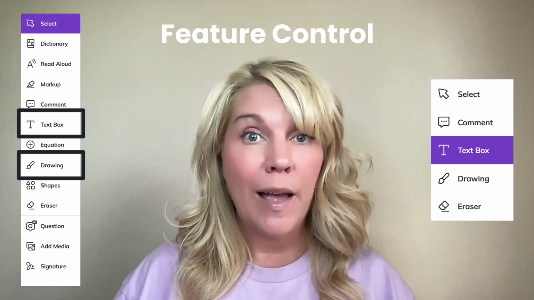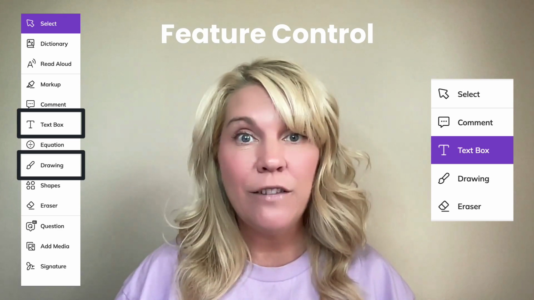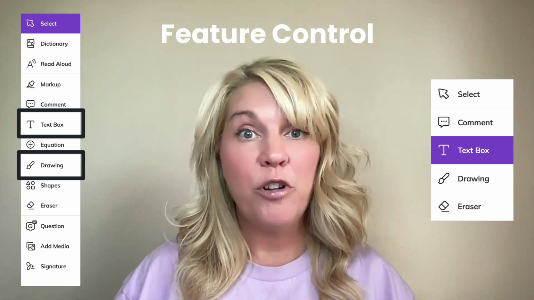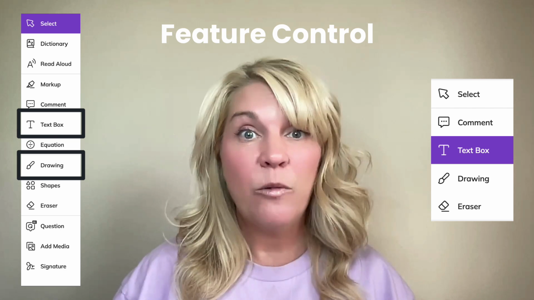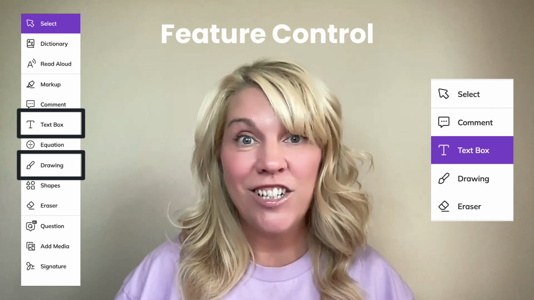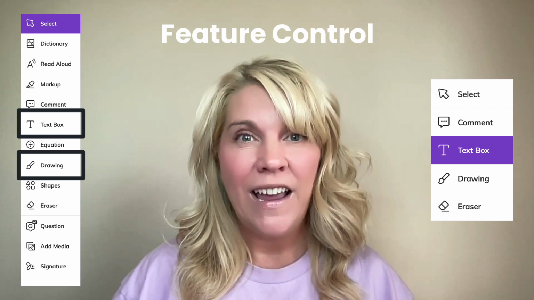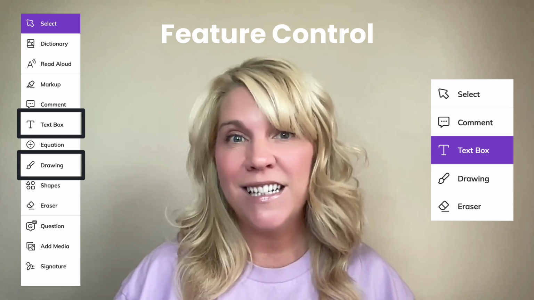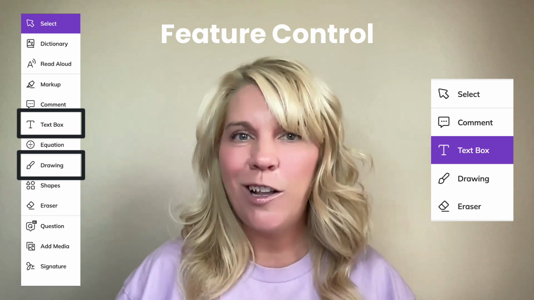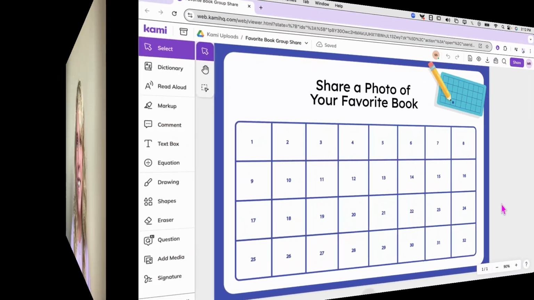You can do that with a collaborative activity. You can do it with an individual activity that you push through your learning management system. It reduces overwhelm, distractions, and is just an awesome way for you to help students succeed using Cami. Let's take a look at the possibilities.